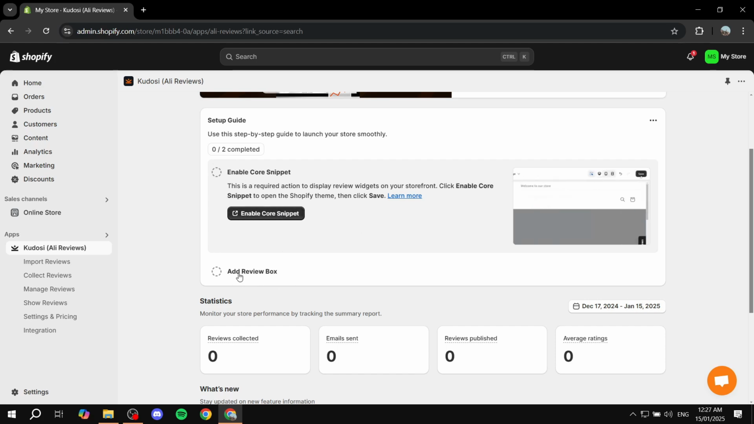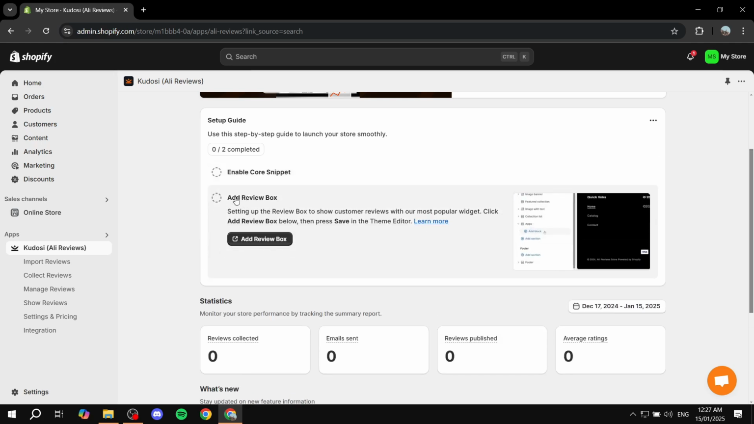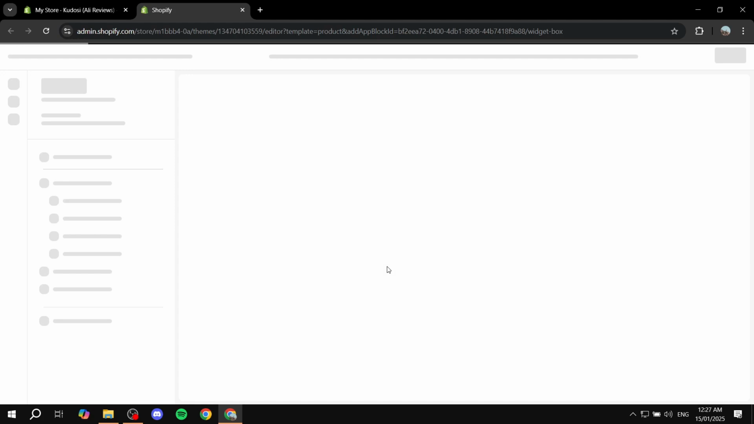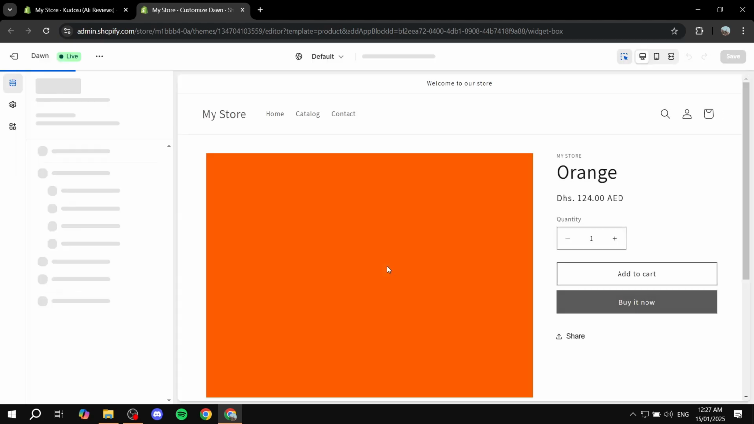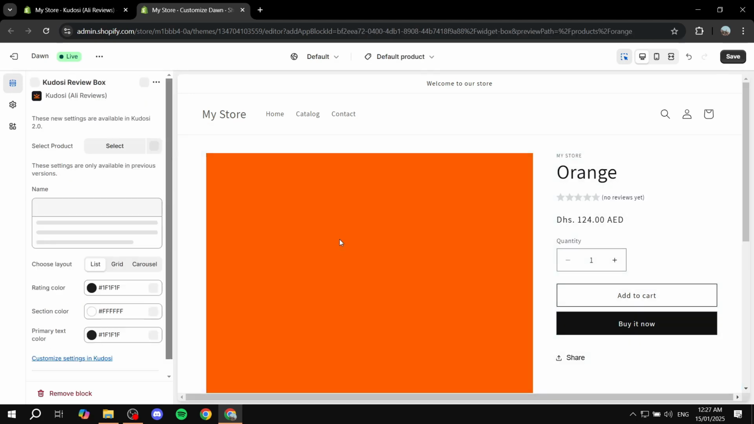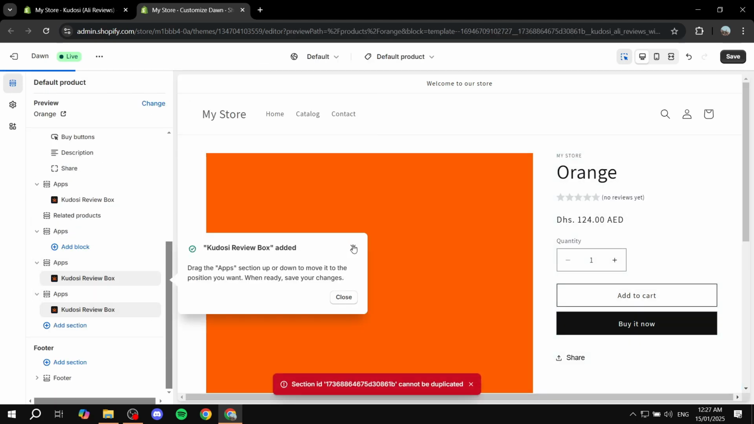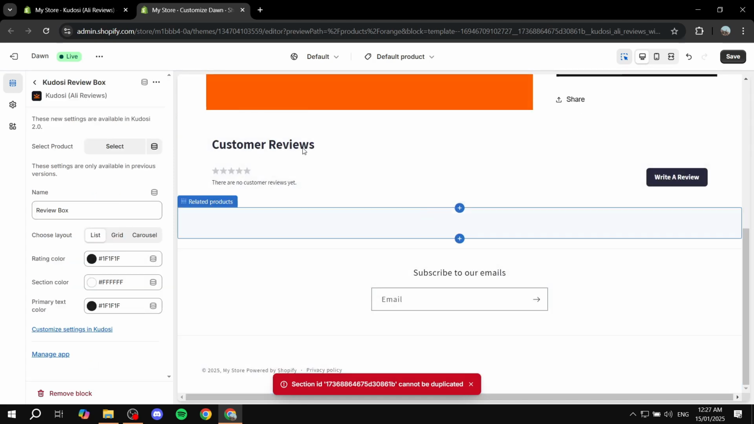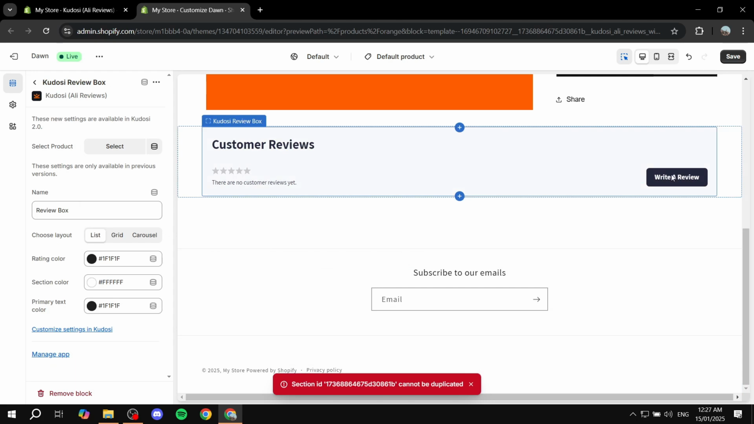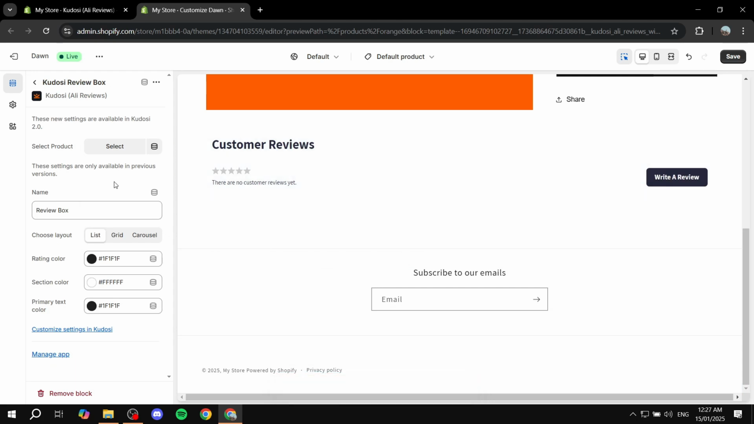So the next step is going to be adding the review box to our site or store. After you've enabled the core snippet, click on Add Review Box. This is going to take us to the product page, I believe, where we can add the widgets, which is going to be done automatically for us, but it's up to us whether we want it moved somewhere else or not. So we can see we have customer reviews now, and it's good to go.